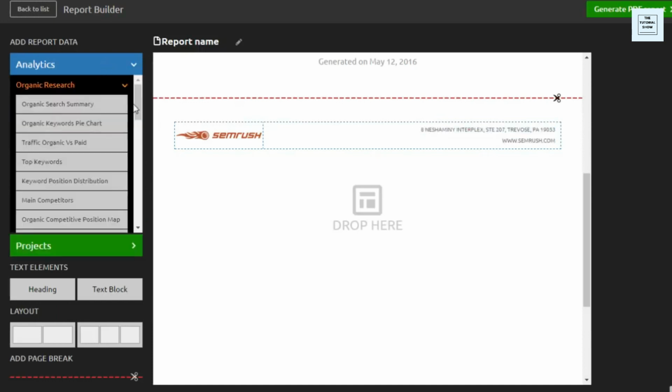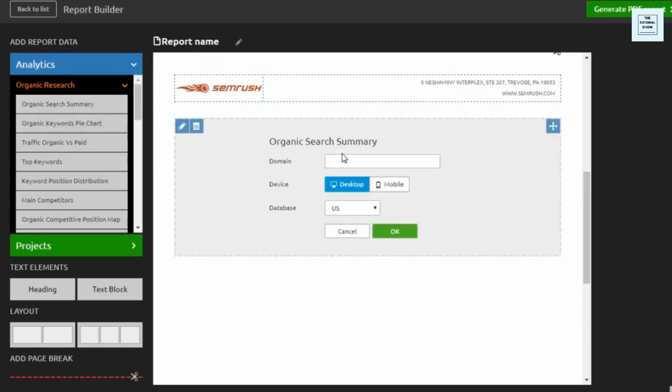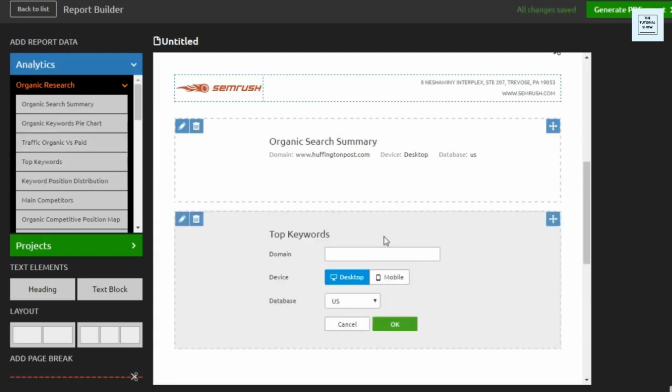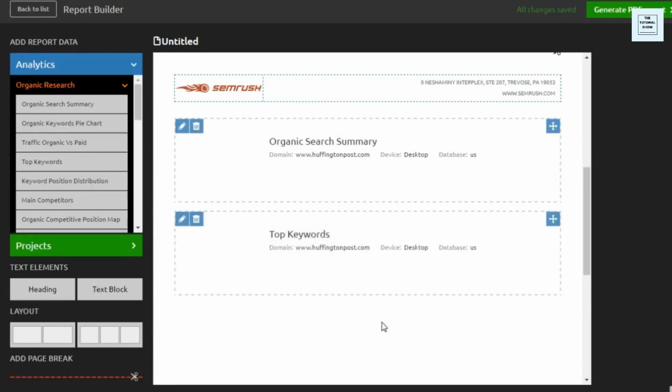So what we'll do is we'll look at, let's say, our organic search. Let's say we want to pull in our organic search summary. So this is a good way just to give them an idea of what's going on. I simply drag and drop that in. We can put in the domain that we're working with and click OK after we select the device and the database. And then let's say we want to put in our top keywords here.